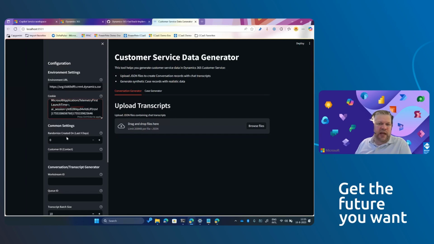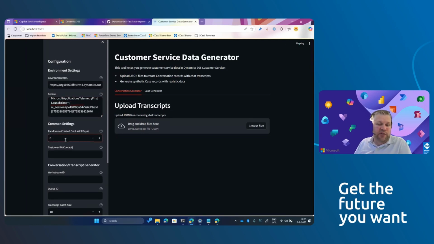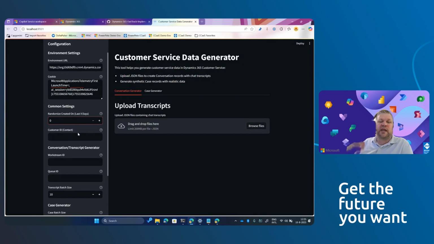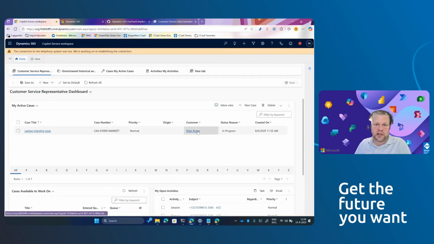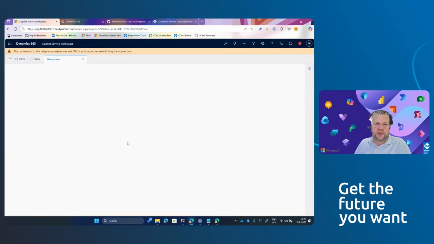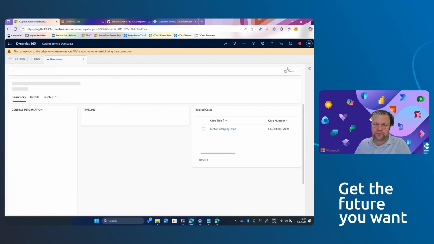Now, the next thing we have is a randomized created on. So I can literally say, hey, I want to create any last X days. I can say, I just want everything to be spread out over the last 10 days or so. Then I need to tie it to a specific customer. Now, obviously, that is something that I do need to do. I have a customer here that is Peter.